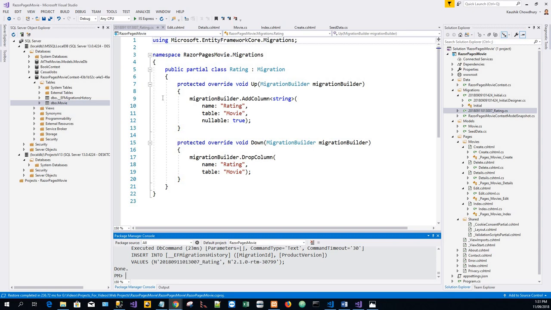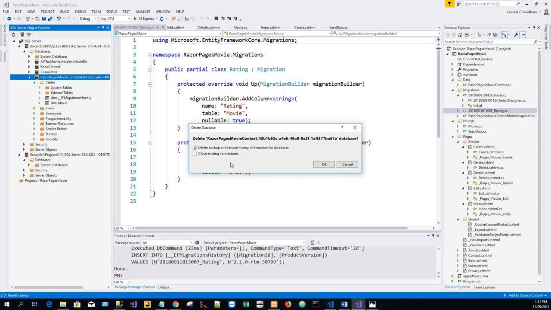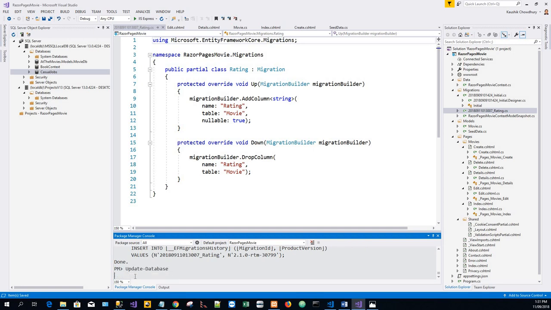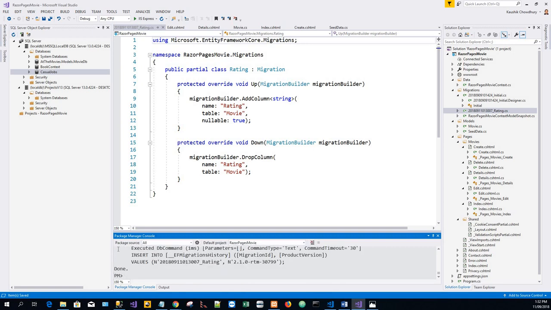From the SQL Server Object Explorer, select the database. Right click on the database. Select Delete. Check Close existing connections. Okay. It's all done, and then we'll update the database in the Package Manager Console. Finally, it seems to have done.